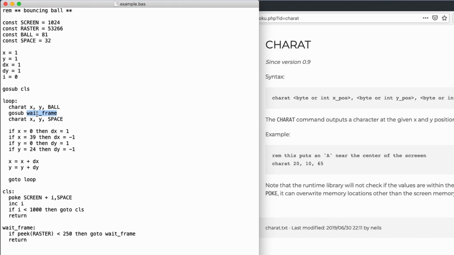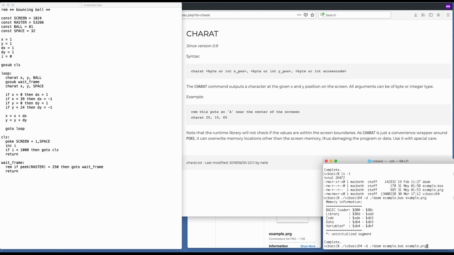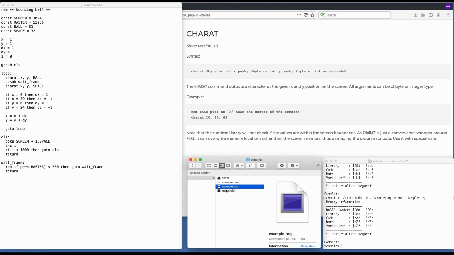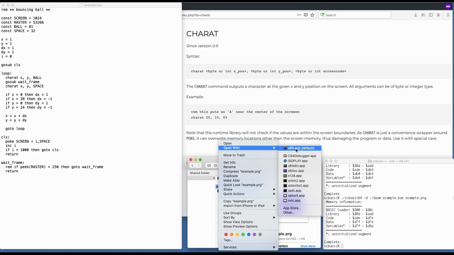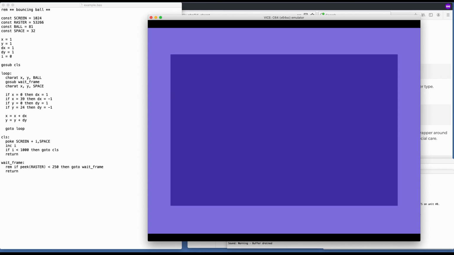Okay, and it's also calling this wait frame routine, which is checking the raster line. If it's less than 250, then wait. So this is just like you've seen me do code where I'm checking D012, which is the current raster line, to slow down the action. So actually, I bet we could remark that out and save it. And build and run. So that looks a lot faster.